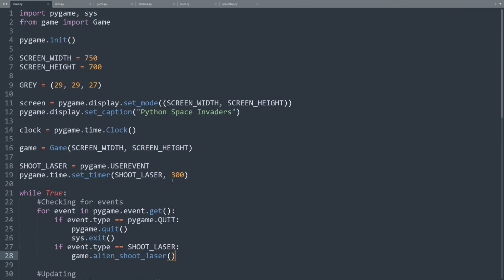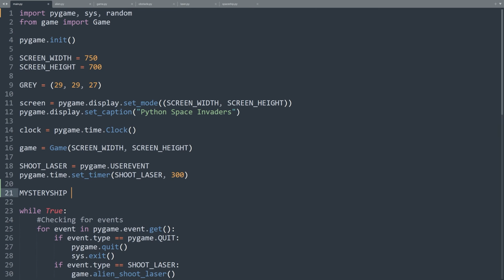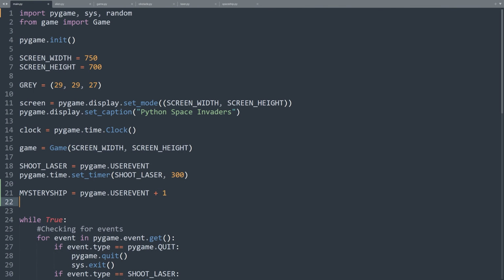To create a mystery ship at random points in the game, we will create a timer just like we did before with the alien lasers. But this time, the interval of this timer won't be constant. We will choose a random value. So, since we are going to use a random value, we need the random module. So we have to import it here, random. Now let's create a timer. MYSTERYSHIP = pygame.USEREVENT + 1. Now we need to set the interval in milliseconds.